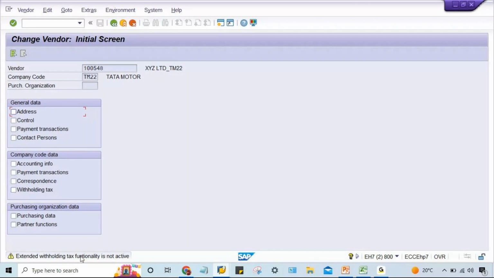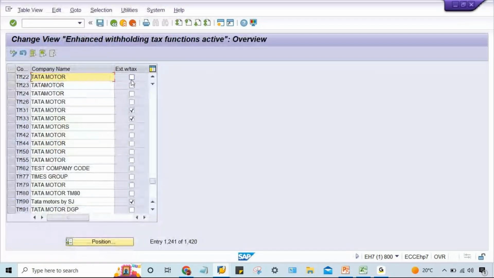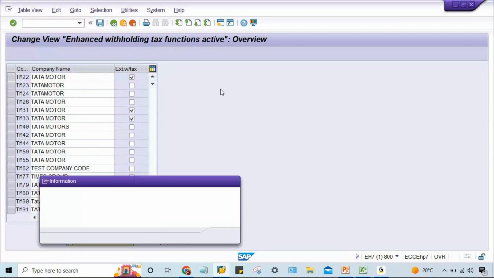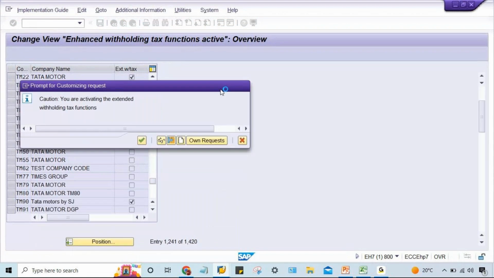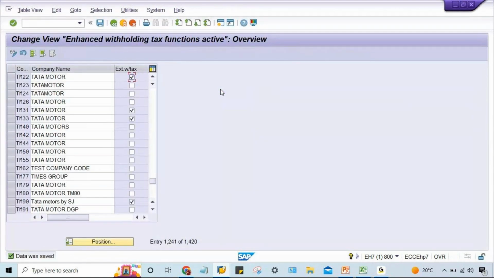Extended withholding tax functionality is not active. So what does it mean, guys? You cannot go to this tab until you activate this setting. Okay, it means whatever tax, you save it first. Okay, this is activated. It's okay. It's a kind of information, guys. Just press enter and proceed further.